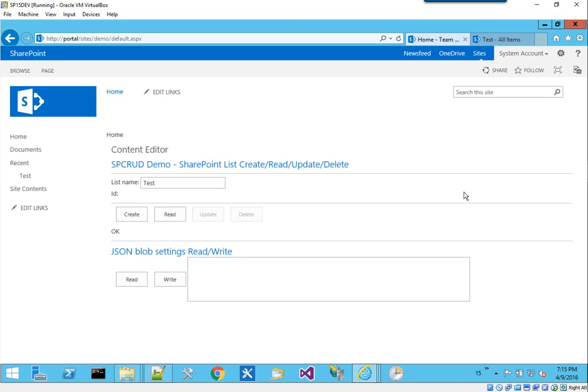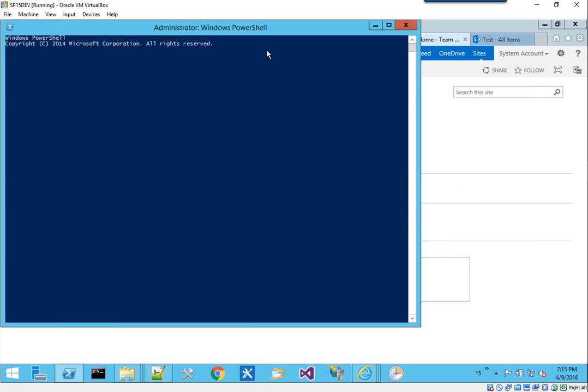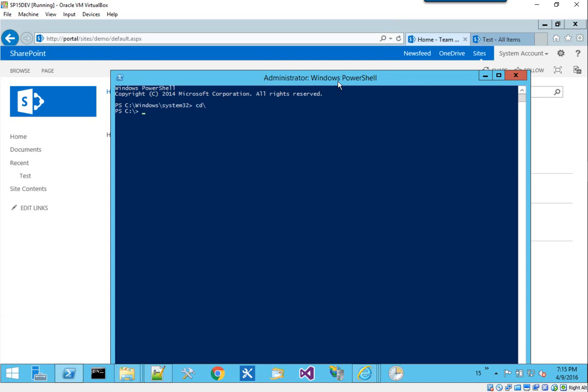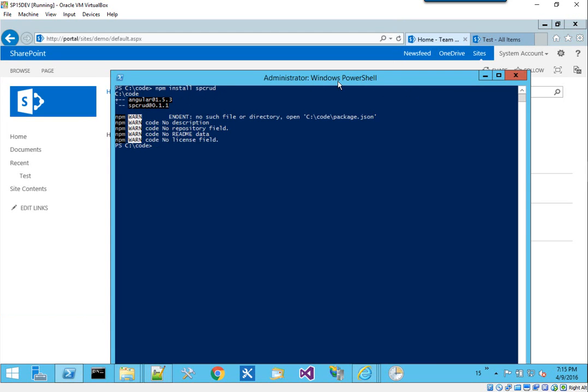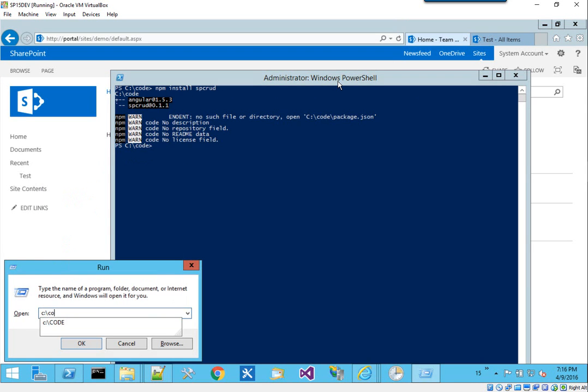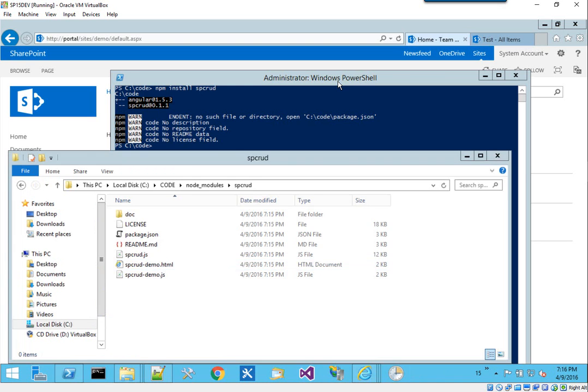So that's a getting started kind of overview of the SPCRUD library. Again, it's on NPM, so all you have to do to really get started is create some sort of empty folder, type in npm install SPCRUD, and it'll go ahead and download the library as well as the demo files too. You actually get the whole thing. So over here, node modules, SPCRUD.